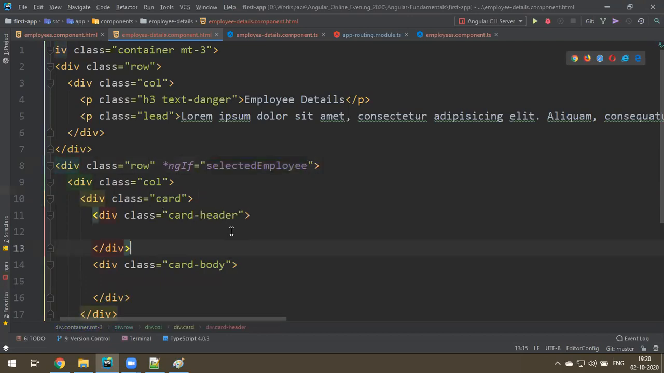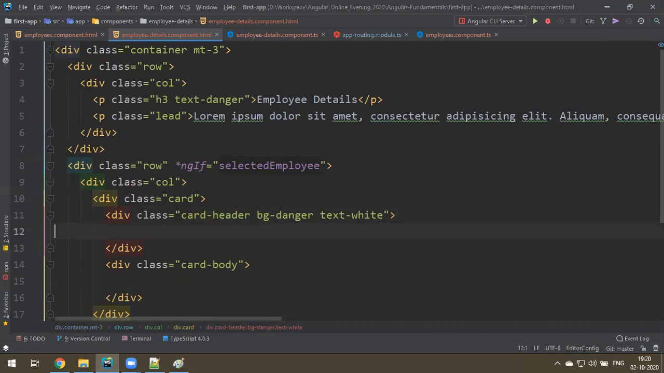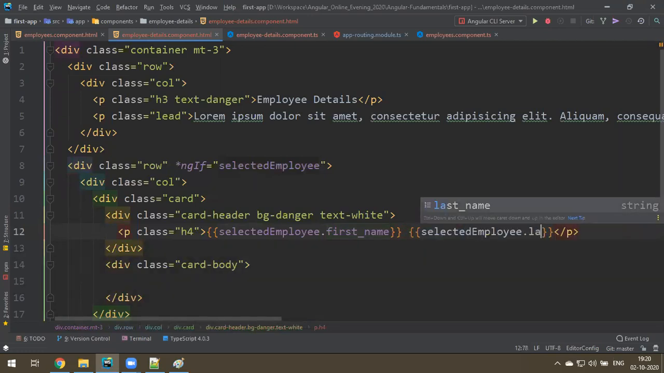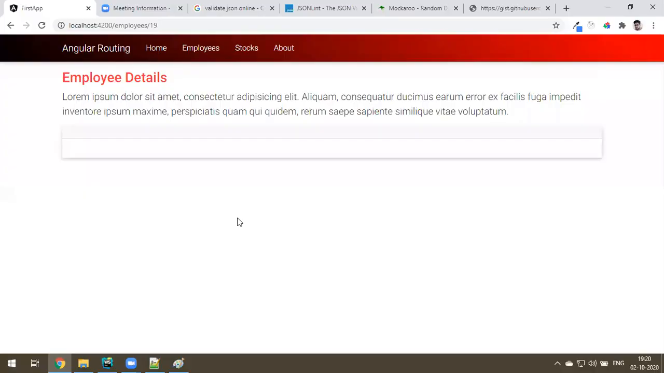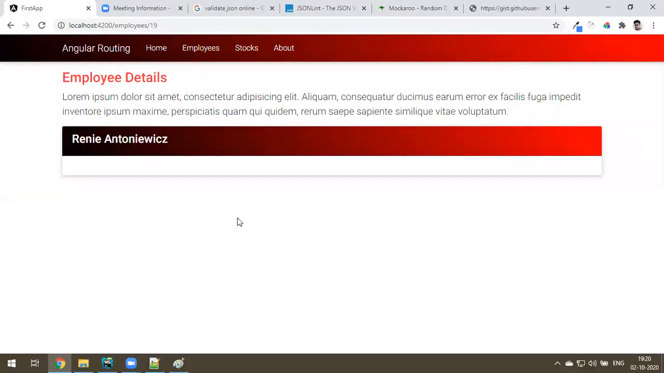Okay. And the card header, I want to make bg-danger and the text white. Let's display the name of the person. So p.h4 name: selectedEmployee.firstName and also selectedEmployee.lastName. So you can display the name of the person. That is the 19th person, this one, and also data.